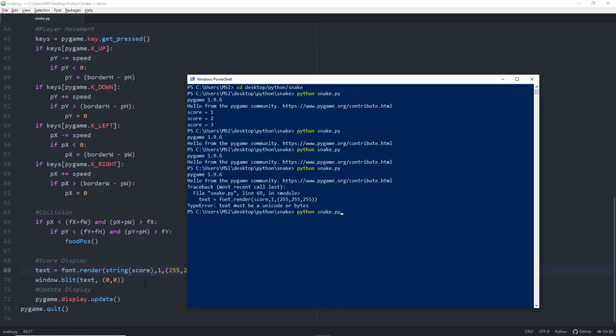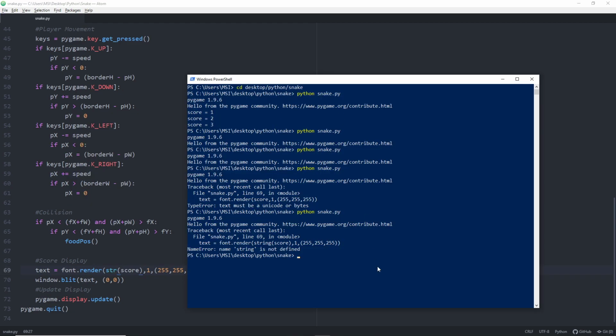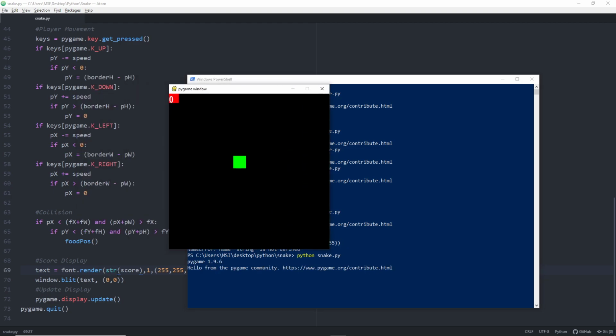Okay, let's save and run. Oh, sorry, I'm using the wrong thing. Okay, and as you can see, once we convert it into a string, we can now work with it. So I will try to eat this food and let's see how it will work. Okay, and as you can see, the score just increased.